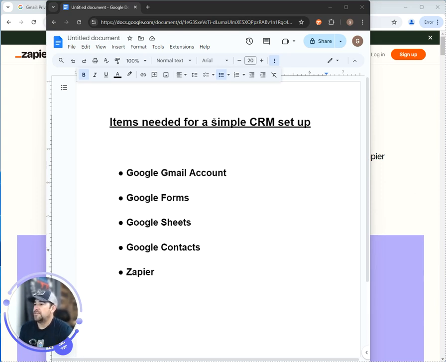So the items needed for the simple CRM setup are basic. It's going to need a Google account. Once you create a Google account, you can use the platforms within Google, which will be Gmail, Google Forms, Google Sheets, Google Contacts, and Zapier.